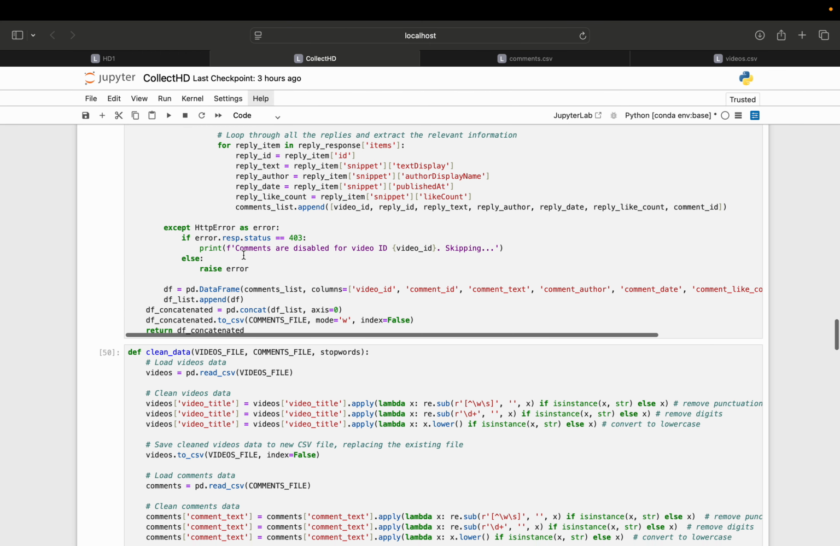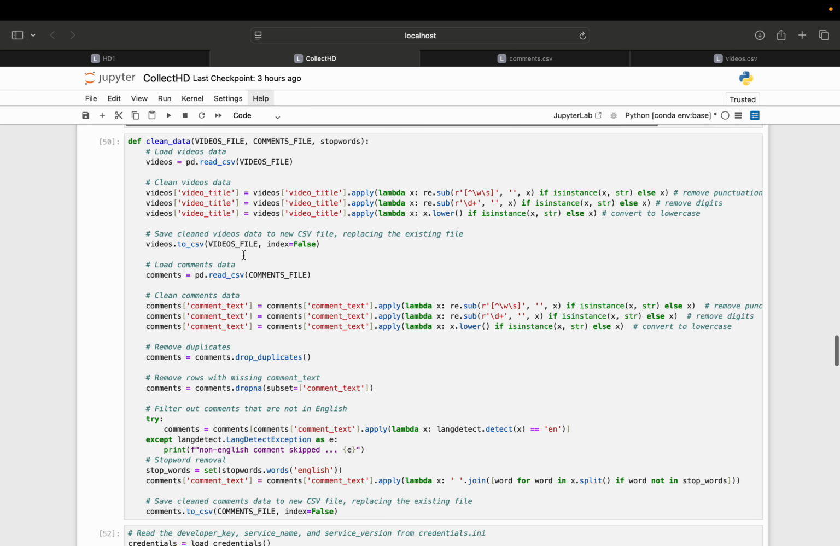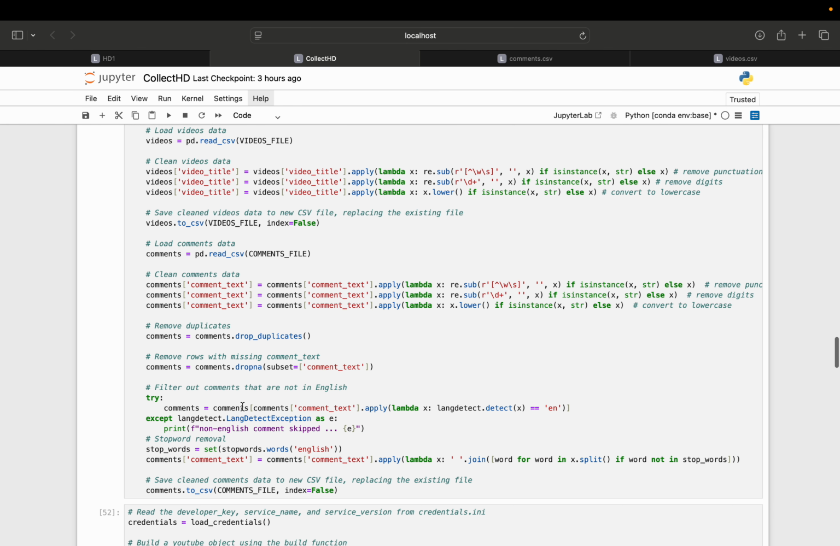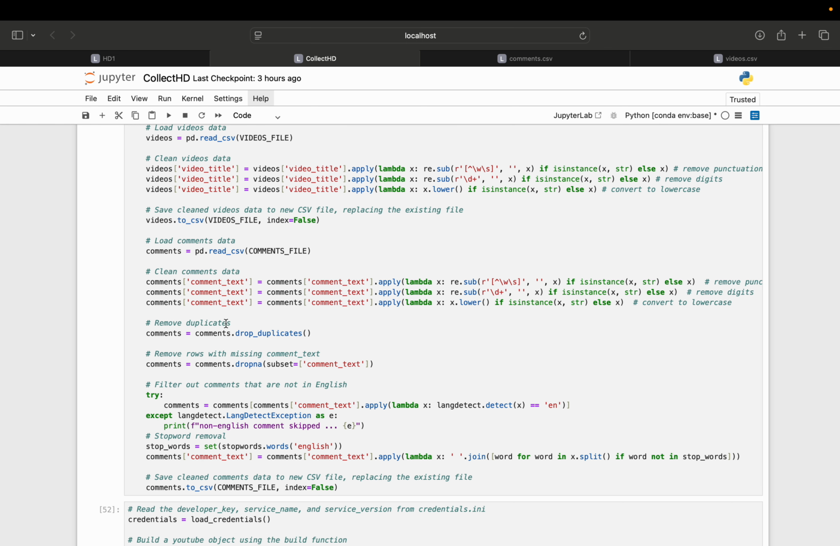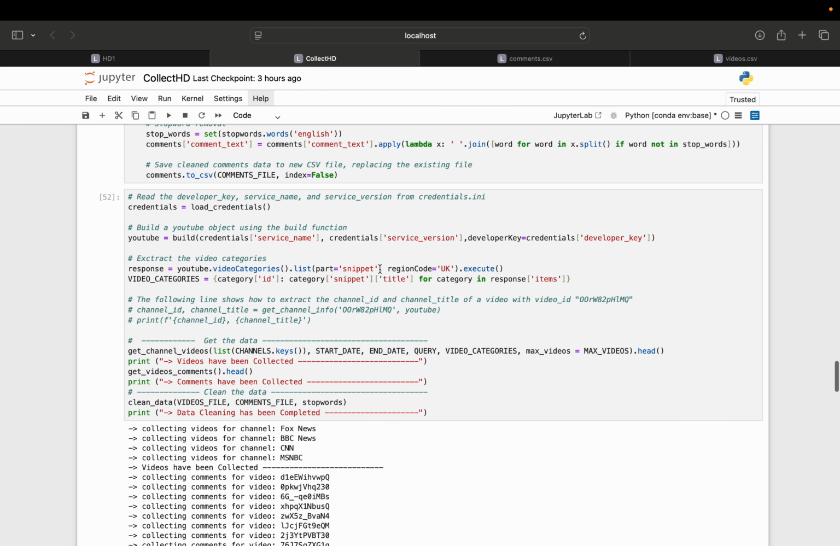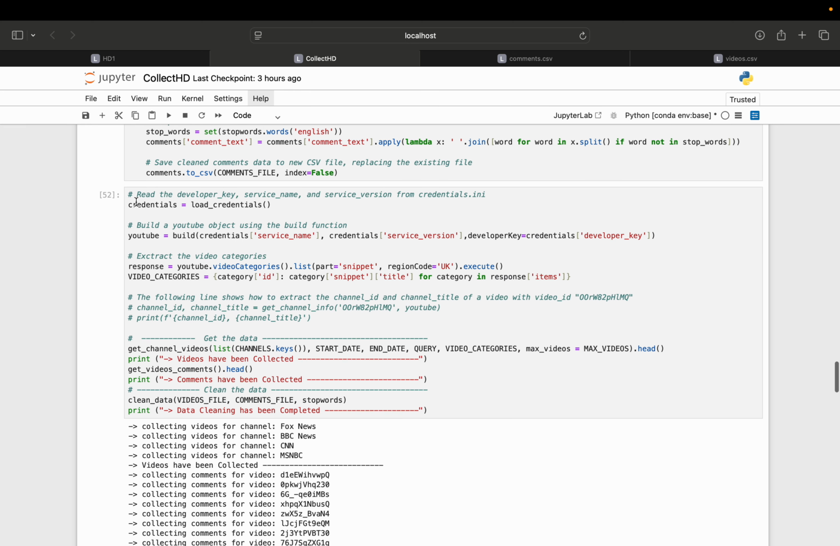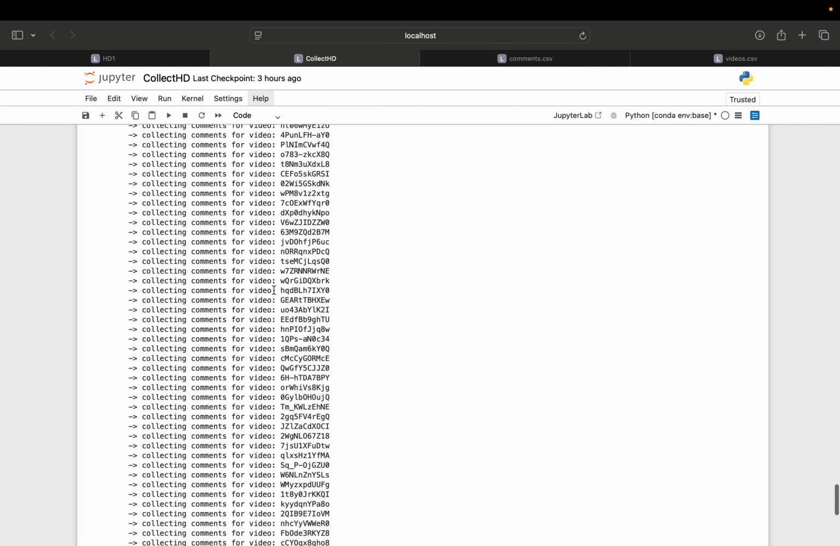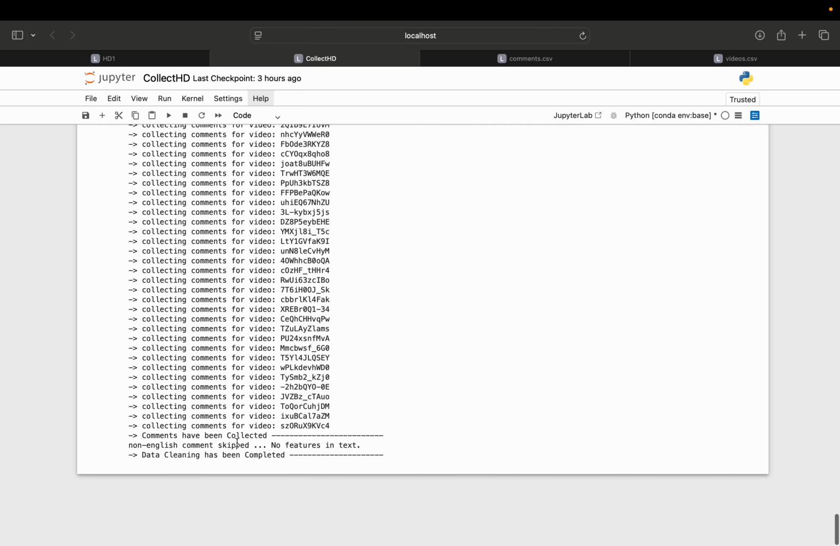We have executed all the single ones, and in this cell we have cleaned the data and organized and sorted out the comments and the videos of the two data sets present here. And finally, in my last cell I have called all the functions, and in this way all of the functions above will be executed. So here, as you can see, all the different videos and comments are collected in the file, and at the end the data is collected and cleaned as well.